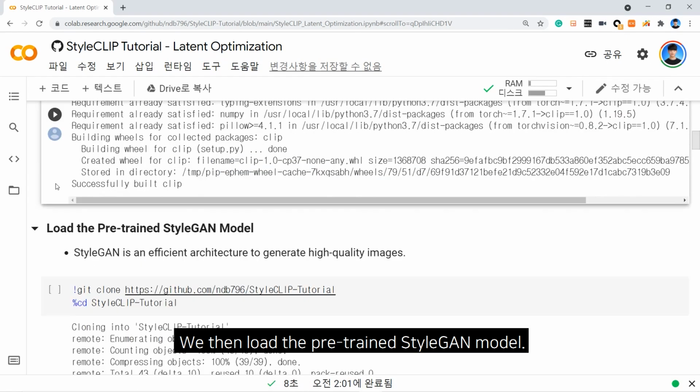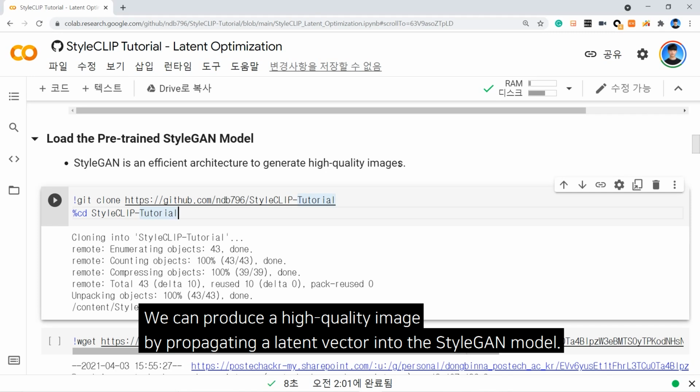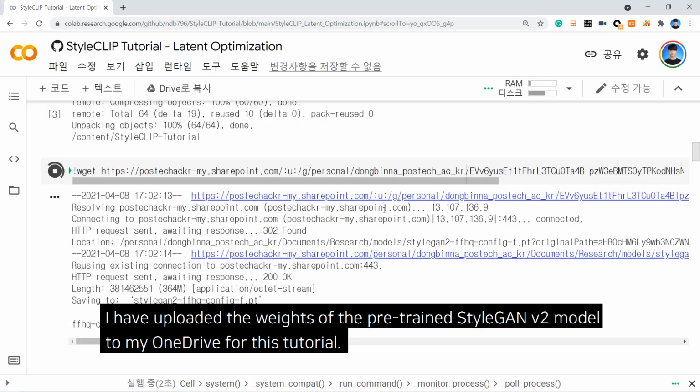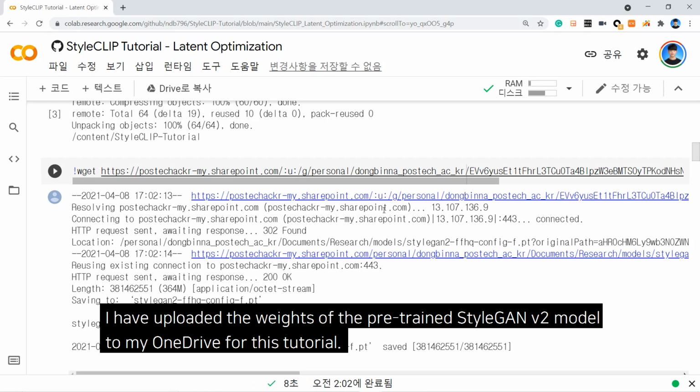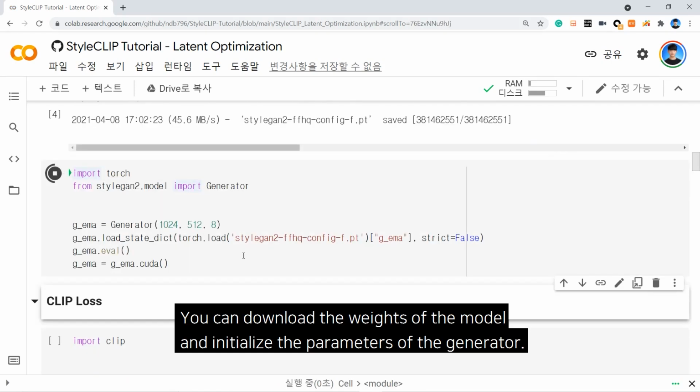We then load the pre-trained StyleGAN model. StyleGAN is an efficient architecture to generate high-quality images. We can produce a high-quality image by propagating a latent vector into the StyleGAN model. I have uploaded the weight of the pre-trained StyleGAN V2 model to my OneDrive for this tutorial. By running these source codes, you can download the weight of the model and initialize the parameters of the generator.